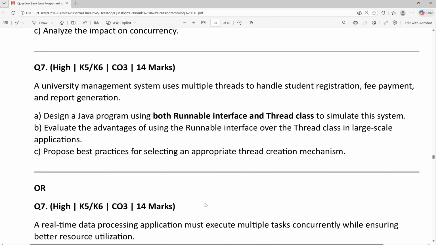First, we have to design a Java program using both the Runnable interface and the Thread class to simulate this system. Part B is to evaluate the advantages of using the Runnable interface over the Thread class in large-scale applications. Part C is to propose best practices for selecting an appropriate thread creation mechanism.